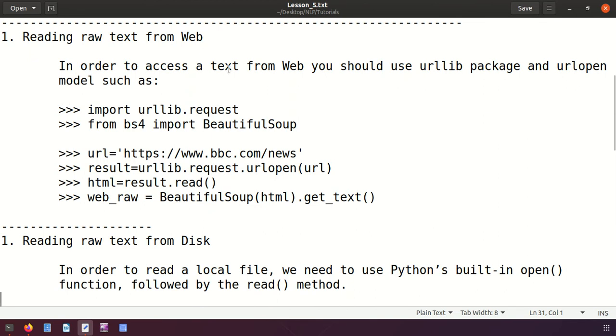So in order to access a text from web, you should use this package, friends, the urllib package, and within that we have a function called urlopen. This is the module, and you just call it like this: import urllib.request. After that, for cleaning the text, because we are reading the text from web and it has so many tags, for removing all those tags we need to import another module called BeautifulSoup, and within this we have a function called get_text. By calling that, it will remove all HTML tags and return only the text for us. That is why we'll be using this package.